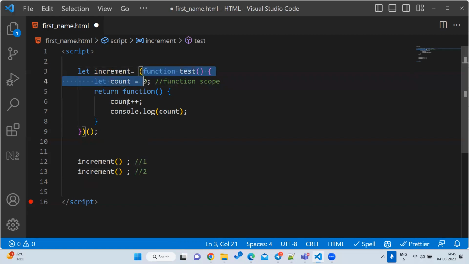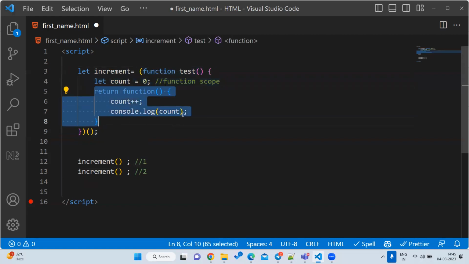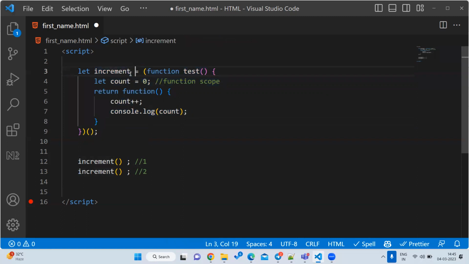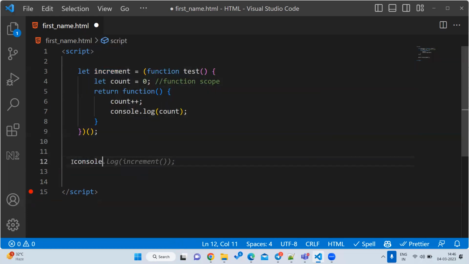So first I am writing one function. Inside that function I am writing another function, and we are returning one value. The entire function I am storing into one variable, and that variable name is increment. So it will hold the function. Let us print it with console.log of increment. Let us see.